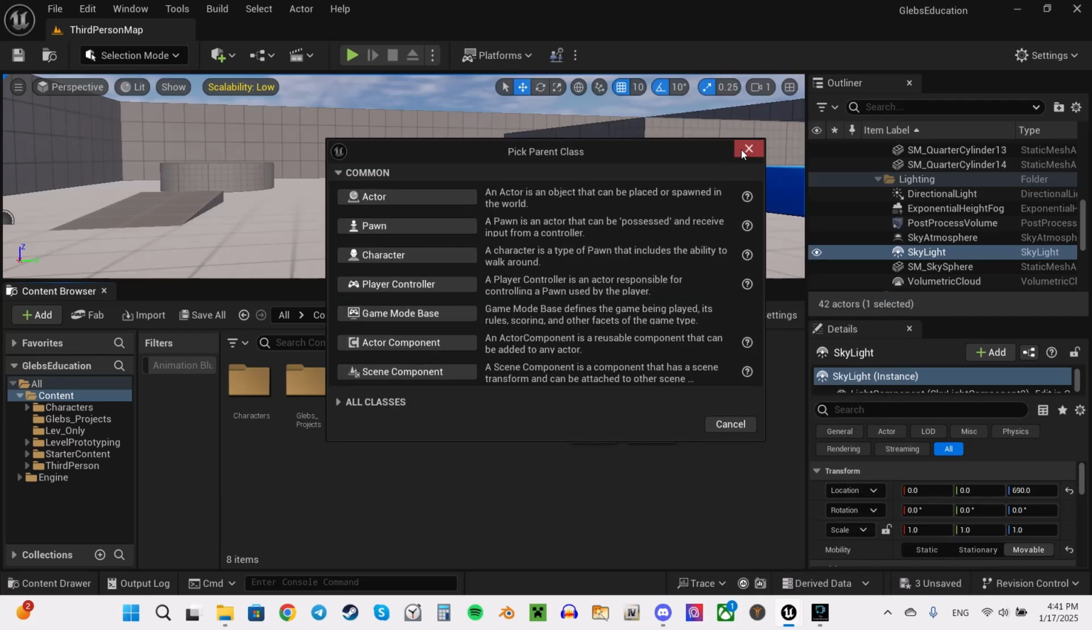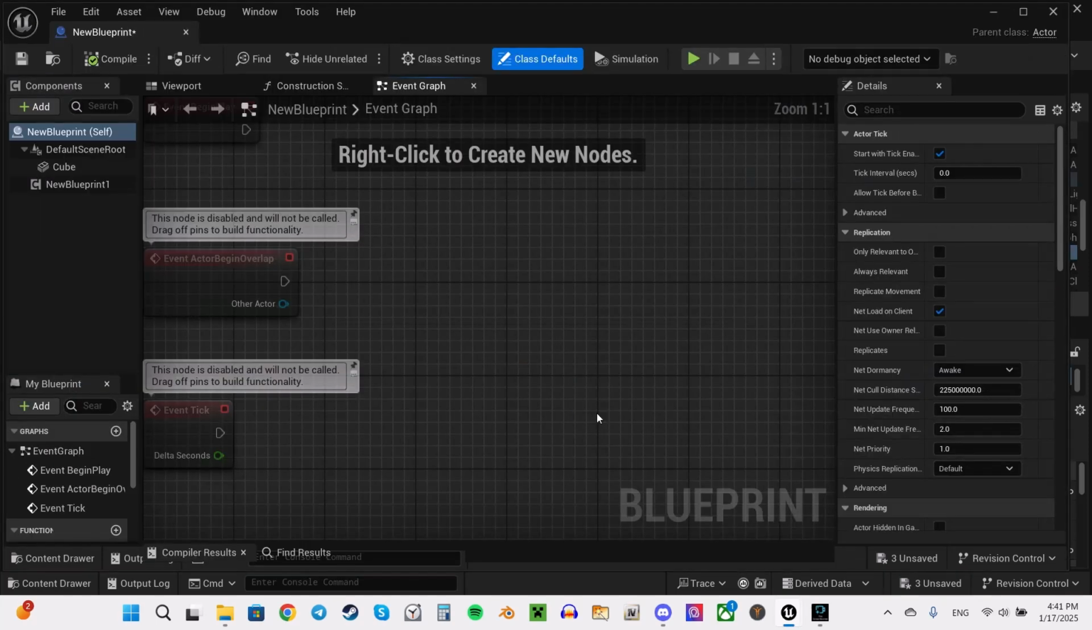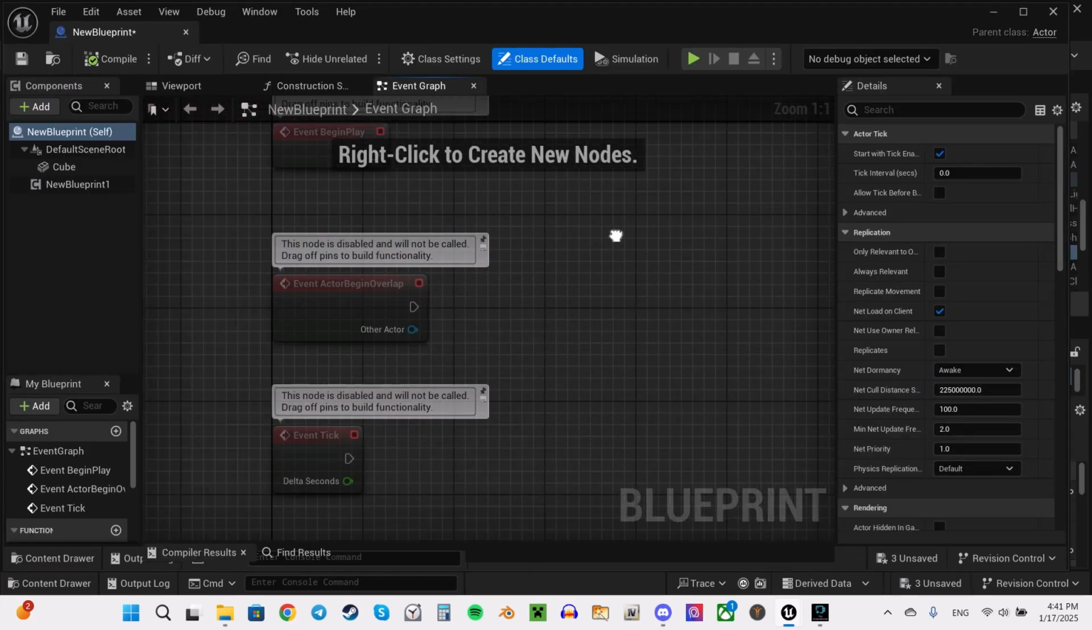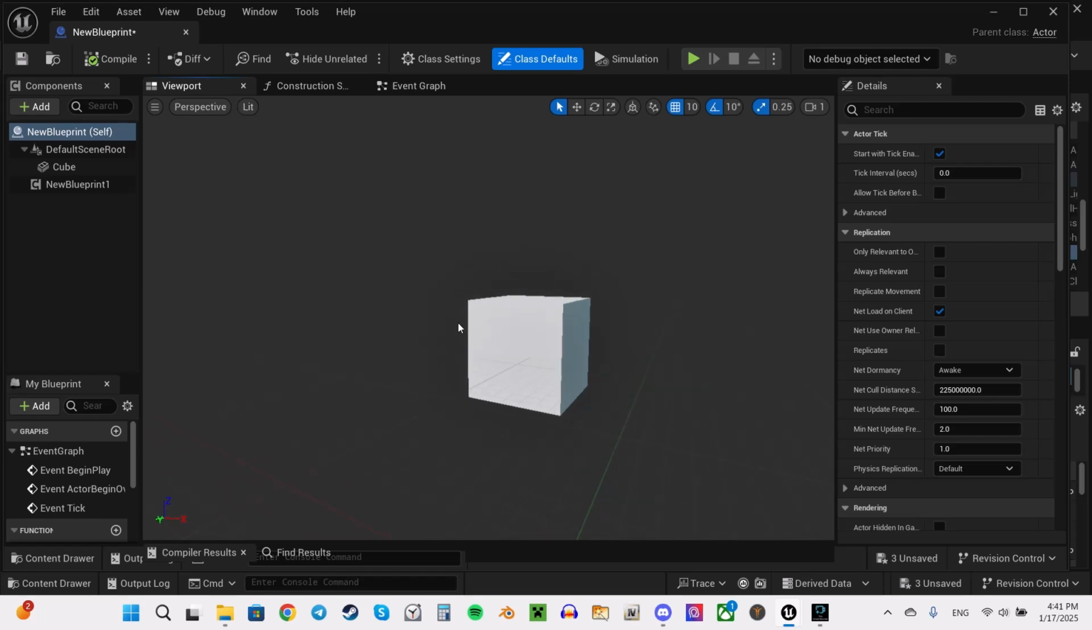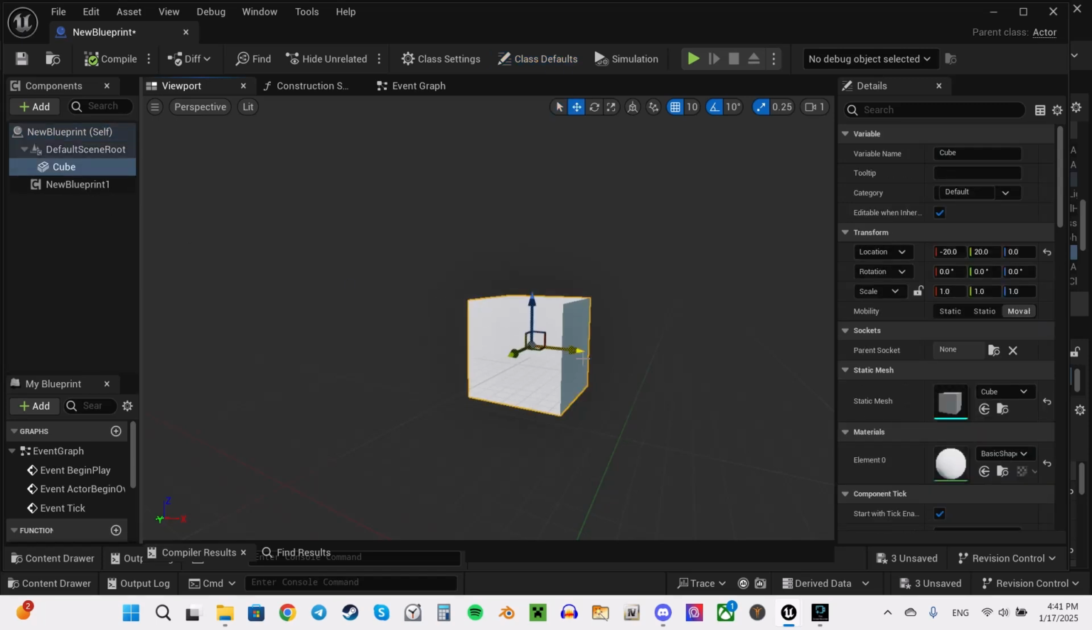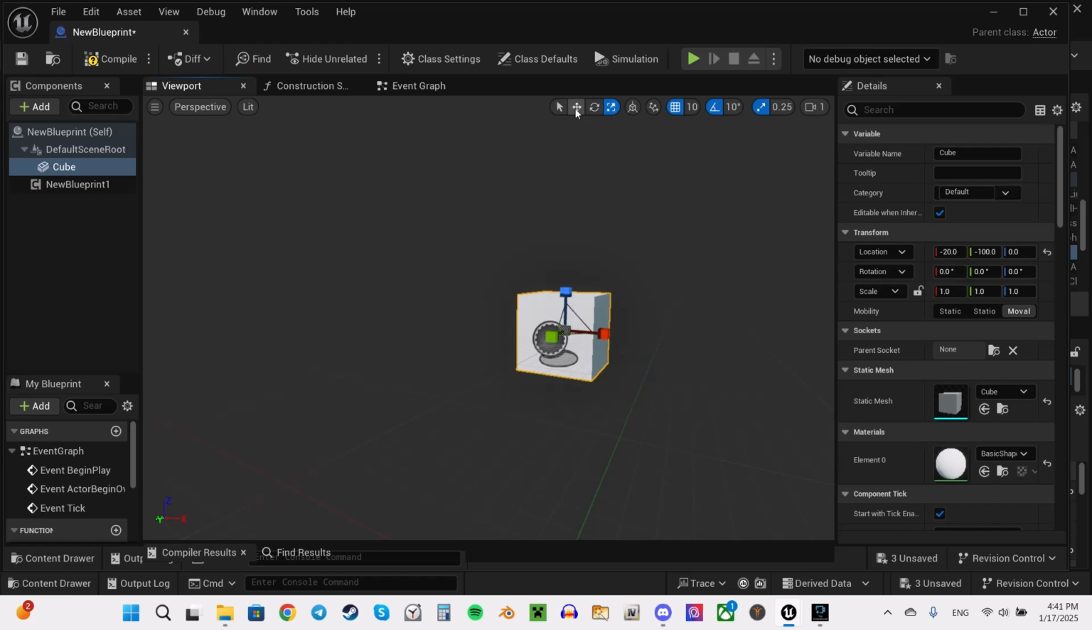One type is an actor blueprint. This is a blueprint that has a viewport tab. It can contain any other object as components inside it, like a cube or anything like that. You can drag it anywhere you want and rotate it, scale it, anything.